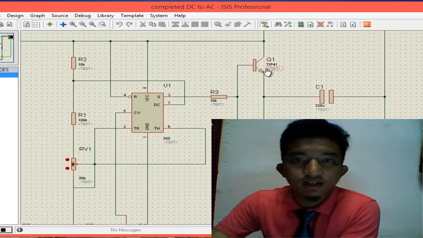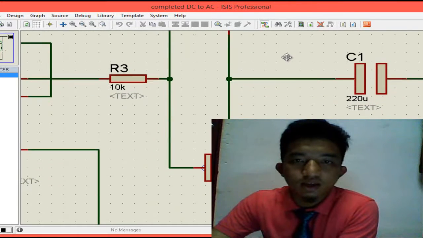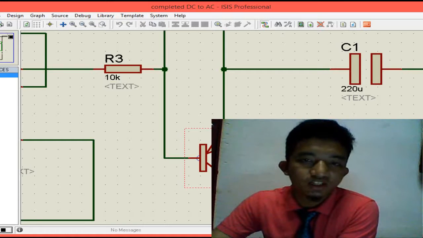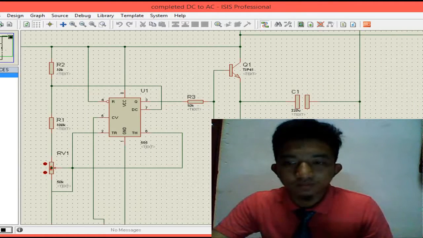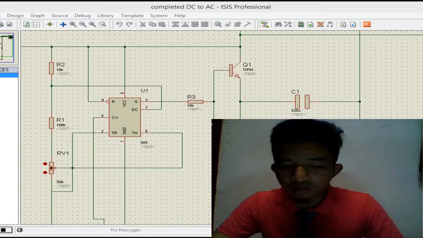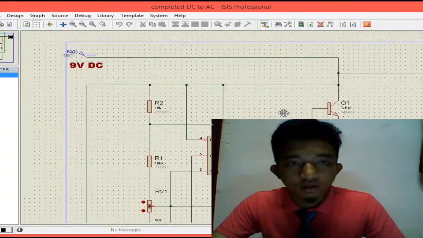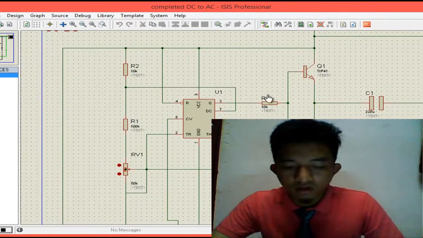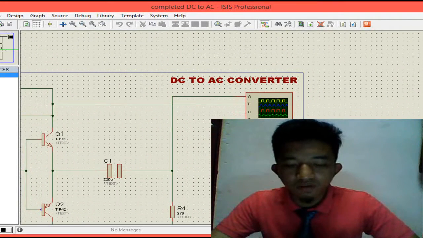For the transistors, Q1 is a TIP41, NPN, and Q2 is a TIP42, which according to the datasheet is a PNP transistor. R4 and L1 are used as the output. I'm using a 9 volt DC supply to run this circuit. This is the digital oscilloscope to show the waveform input and output.